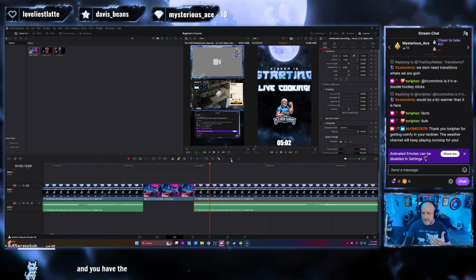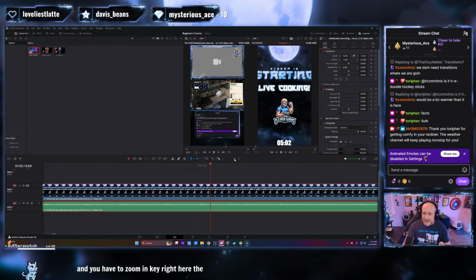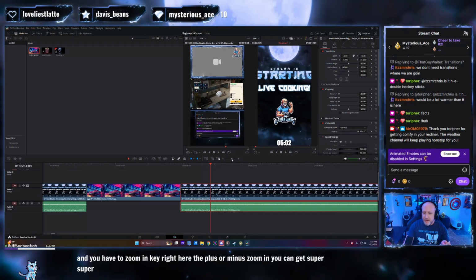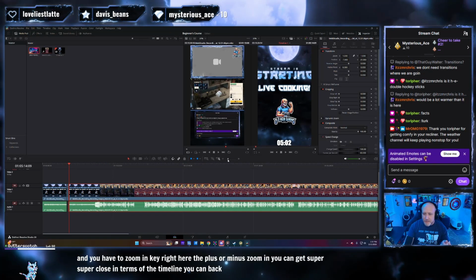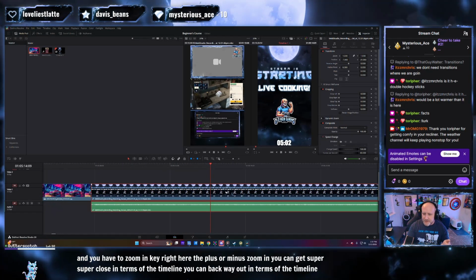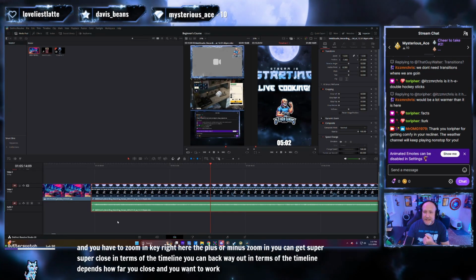And you have the zoom key right here, the plus or minus zoom. You can get super, super close in terms of the timeline. You can back way out in terms of the timeline. It depends how close in you want to work and how specific you want to get on things, okay?